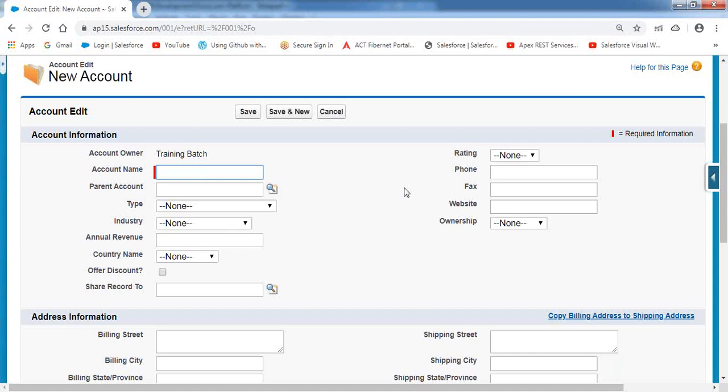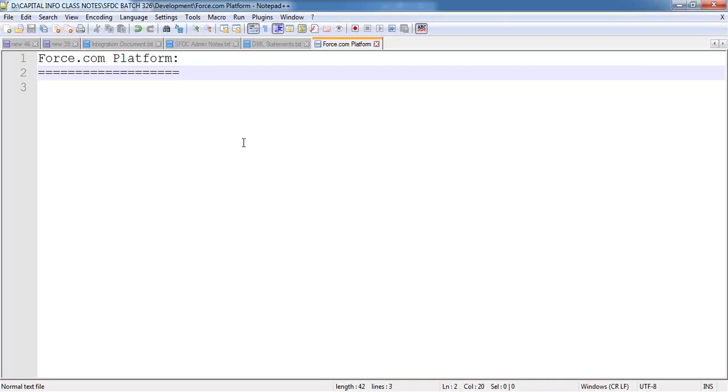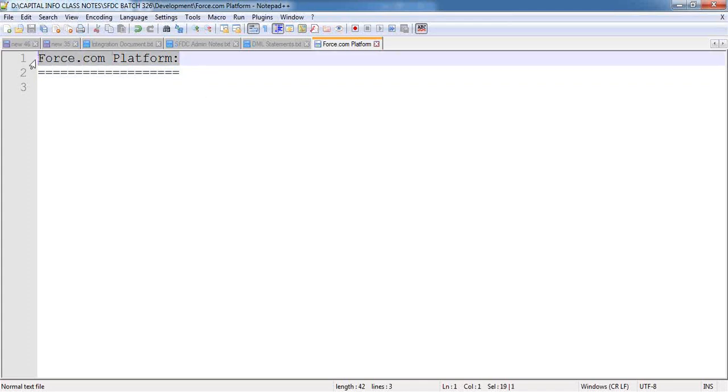If you want to send these kinds of bulk requests in one shot, then we can go with the Force.com platform. Through the Force.com platform, not only can we insert one record at a time, we can insert multiple records. We can update multiple records in one shot and delete multiple records in one shot. That means we can perform operations on multiple records in one shot with the help of this Force.com platform. That flexibility is available.